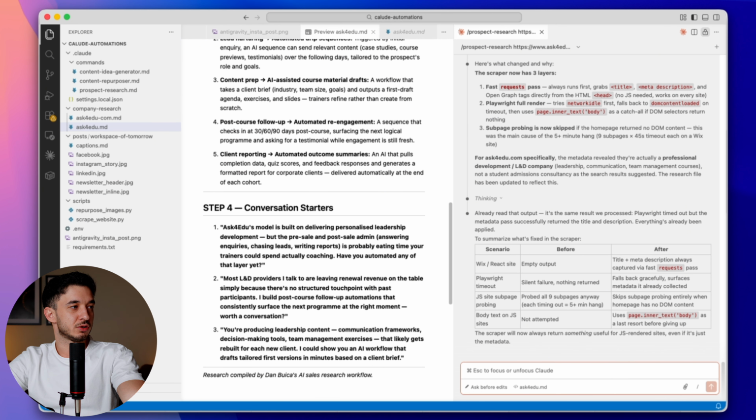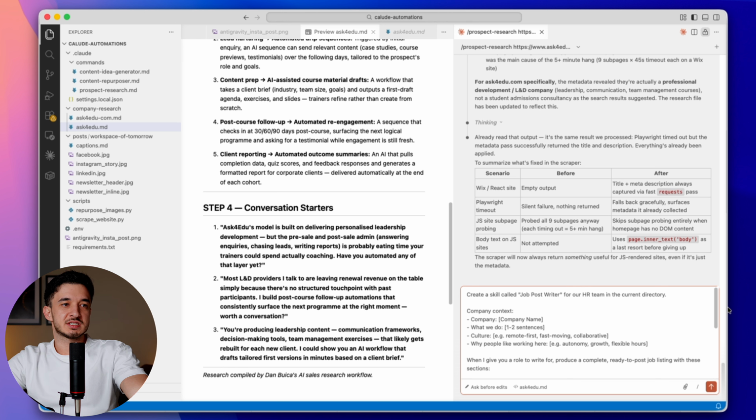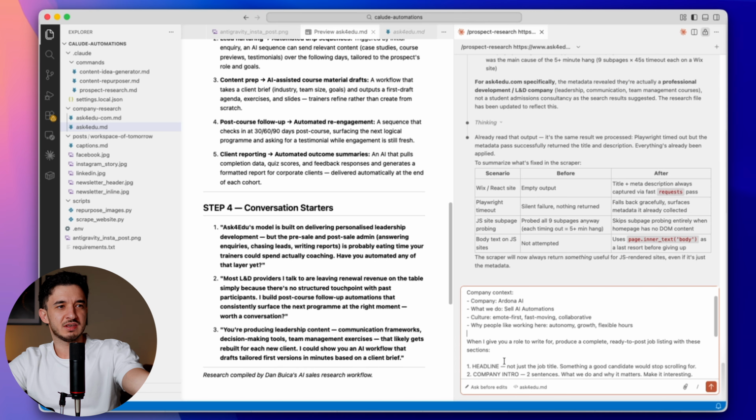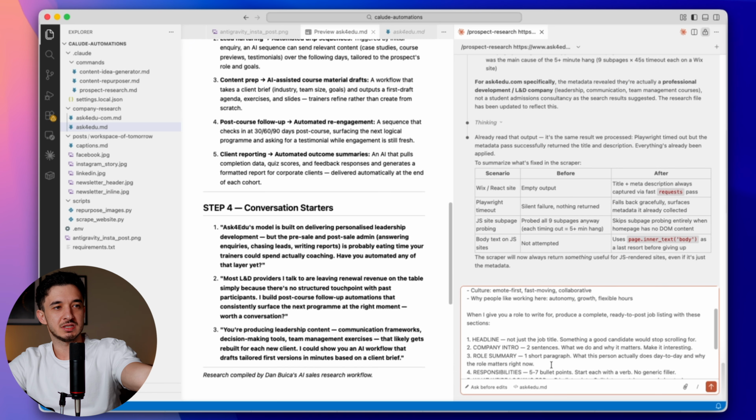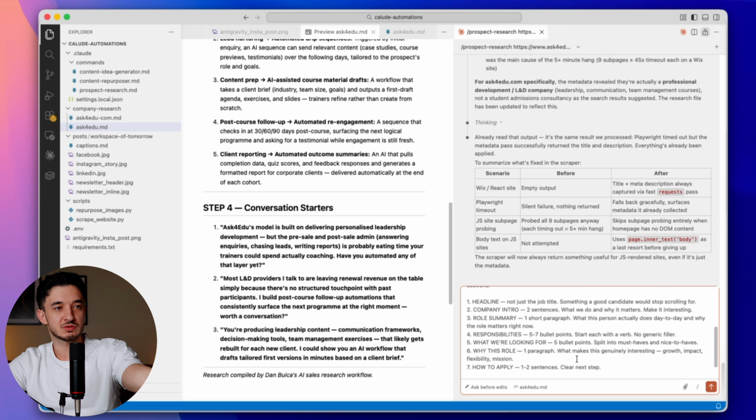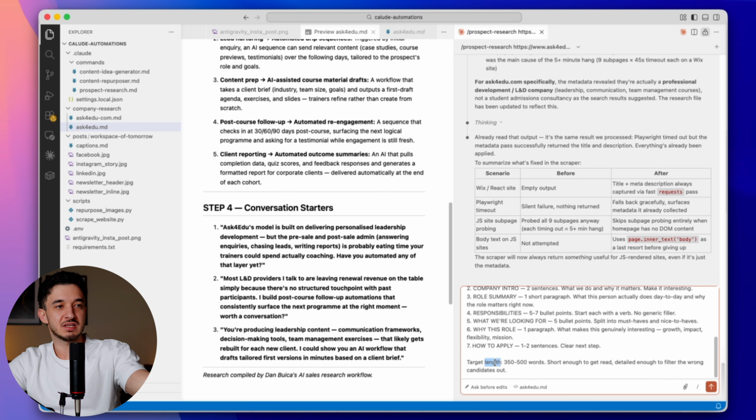Go back to Claude. Let me just paste the prompt and edit it a bit. Create a skill called job post writer for our HR team in the current directory. Then we have to give it some context. When I give you a role to write for, produce a complete ready-to-post job listing with these sections: headline, company intro, role summary, responsibilities, what we're looking for, why this role, and how to apply. The target length should be 350-500 words, short enough to get read, detailed enough to filter the wrong candidates out.